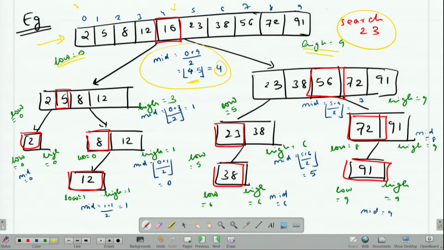We compare 16 with 23. 16 and 23 do not match, and we know that 16 is less than 23, so we can discard this part of the array. Once we discard this part, we do not need to search any of it. We update our low as mid plus 1, which is 4 plus 1. So our low has come here at 23. We have zoomed in, and this is our new range.